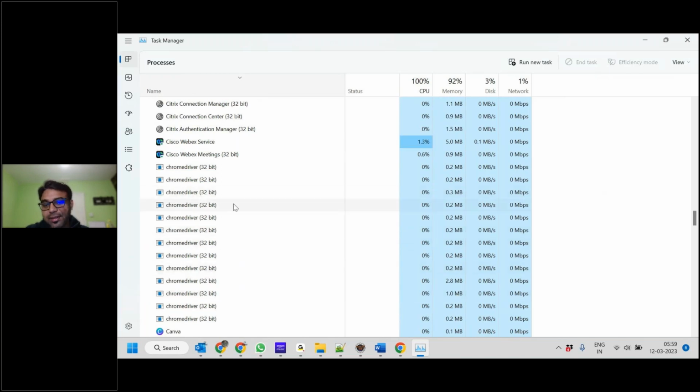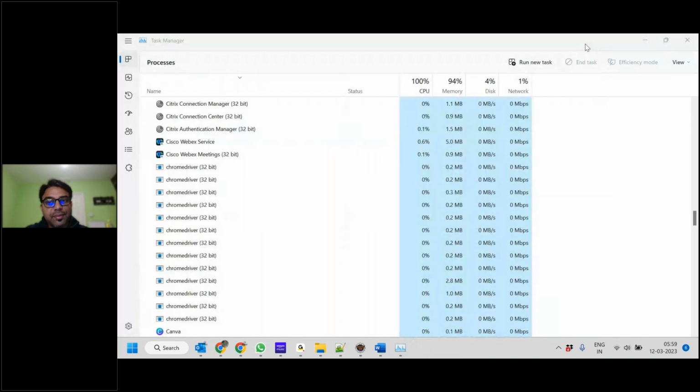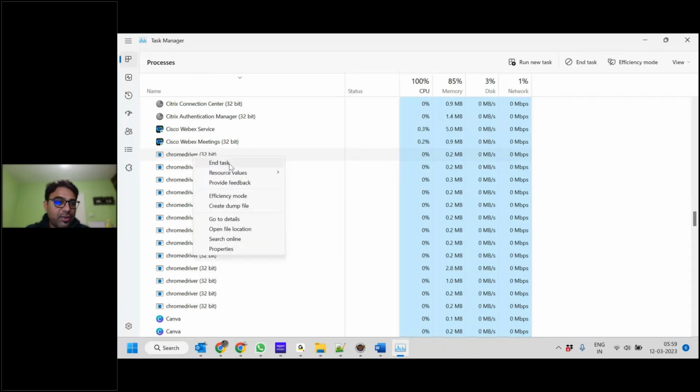So why is this happening? It's launched and I close it manually. As soon as I close it manually, it closes for the user, but at the backend it's still running, and it is going to consume my memory. It will slow down my system performance, and at some point it may end up hanging the computer. The process is still running at the backend, right? So what I need to do is end this task.